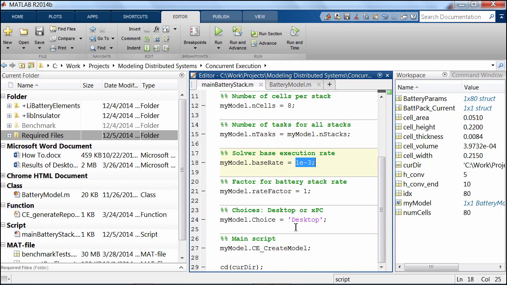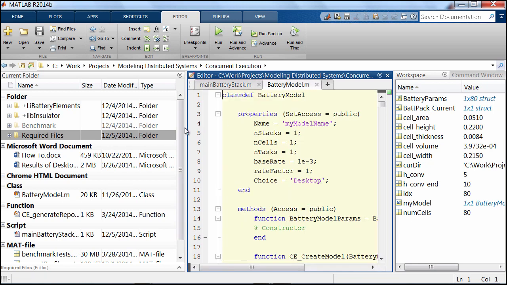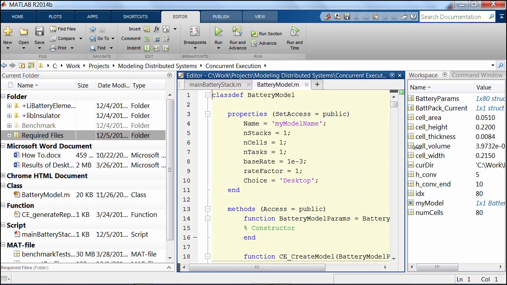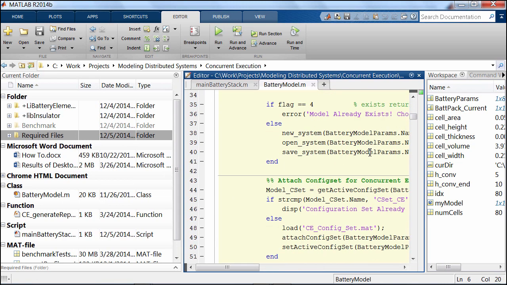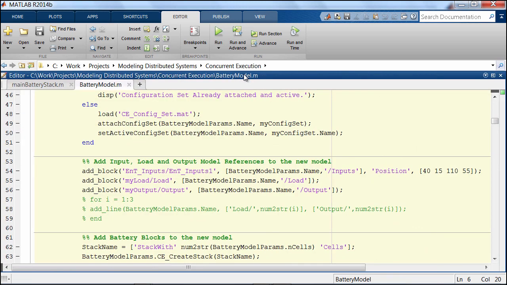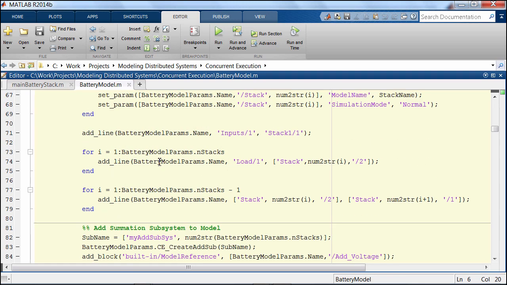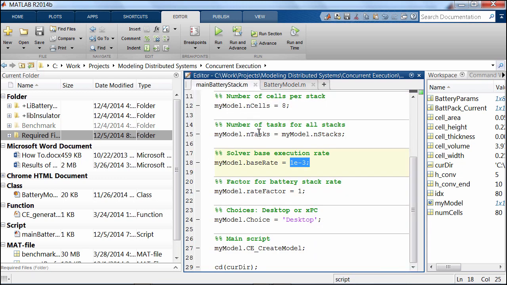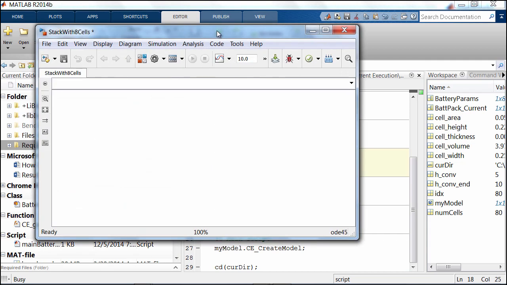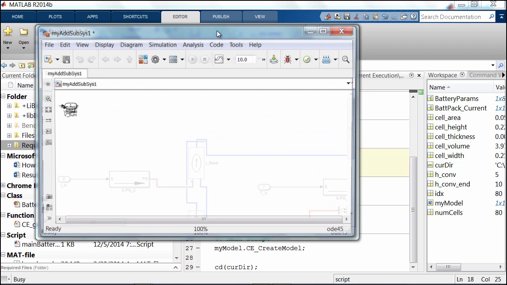And I have 2 options in terms of whether I want to configure the model for desktop simulation or real-time simulation. So what these functions are going to be calling are the methods in this class called battery model. And I want to bring to your attention 2 types of MATLAB functions that are very useful in this case. Let me maximize this for better view. AddBlock creates or puts a predefined block into a Simulink model, and AddLine connects Simulink blocks to each other. So let's execute this model and see what MATLAB can do to create a model in Simulink.